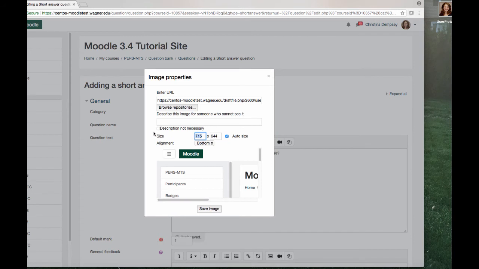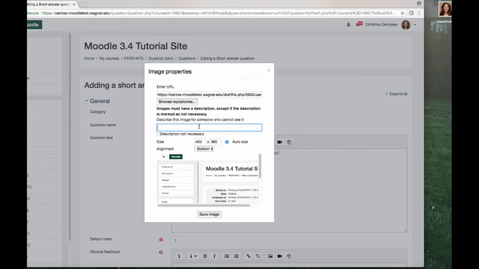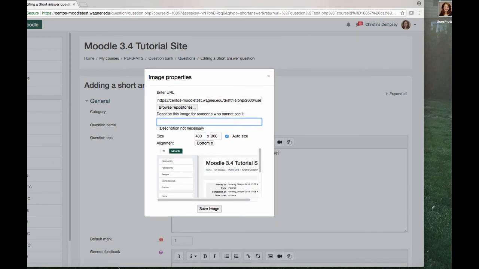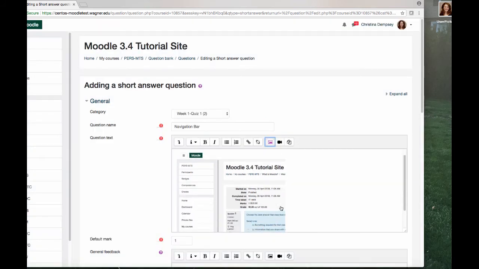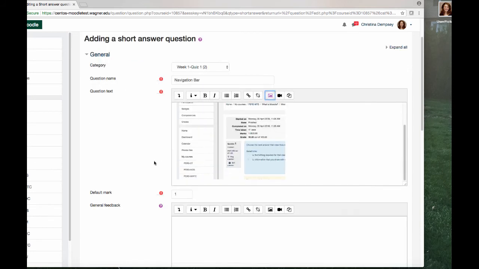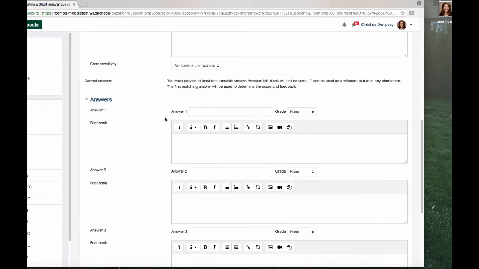And I want to change the pixels here. And then give the description of an image. So we're going to give it a description, and then press Save Image. So here is the image, and this is exactly what I want. And we're going to scroll down now, and we have to give our answers.